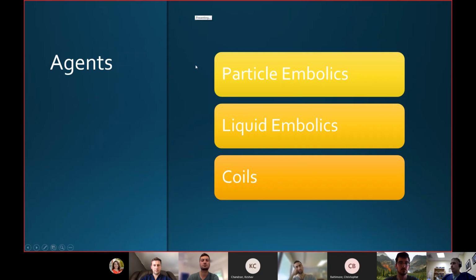So we'll talk about agents first. There are three major classes: particle embolics, liquids, and coils or plugs. The goal for all of these is to block flow or block the channel, and the application of each one of these classes will depend on what you're trying to achieve.